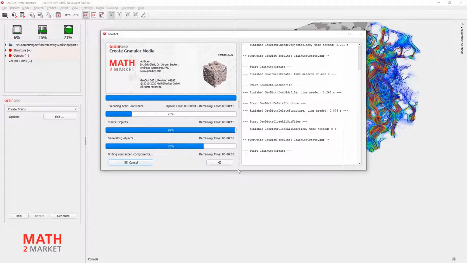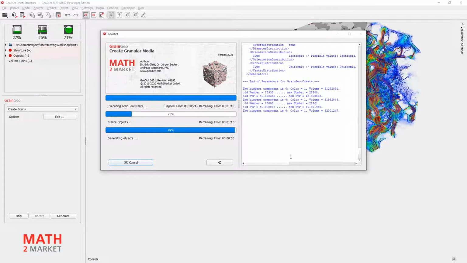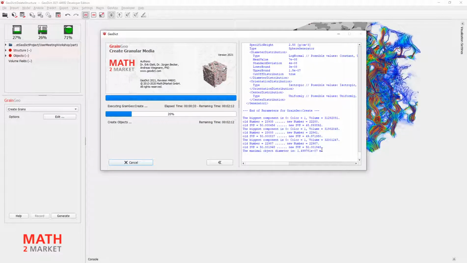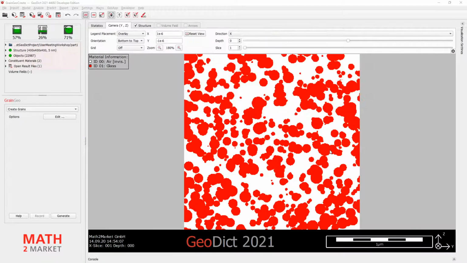Now Geodict will create a structure, draw a sphere from this diameter log normal distribution and try to fit it into our structure. And if you want to have some more information what's happening, you can always right click here and say show debug output with some kind of info what is happening now, more info usually. But this should not take too long. So here it is. It's our structure.